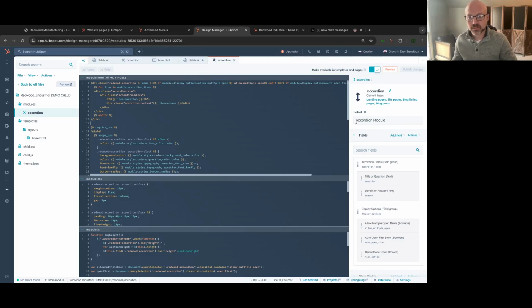I could name this My Cool Accordion. Whatever I need to do, I can make changes. And then when I go into, and let's just go and do this. I'll change this to accordion demo module, and I'll just make that change for the sake of time. I'm going to publish. So that's changing it just within the child theme. And again, I could change layout and do whatever else stuff that we don't have time for here.